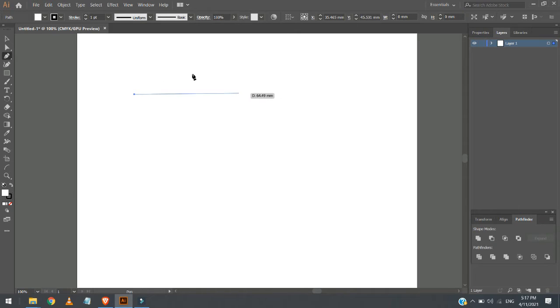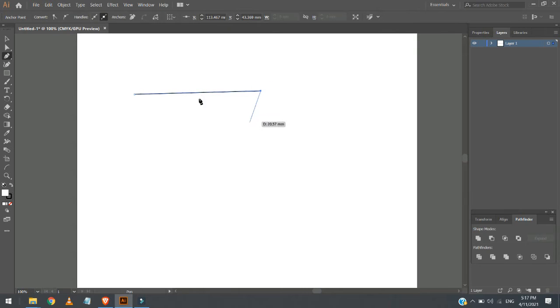Move the pointer, and you'll see a preview of the path you are creating. Click and release to create another anchor point. You can continue clicking and releasing in different areas to create more anchor points for the path.